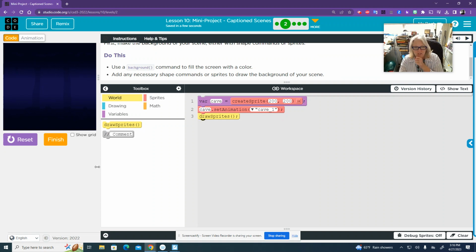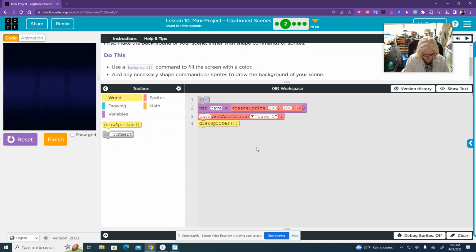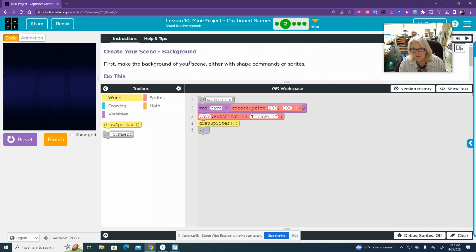If you want to, and I kind of did this on mine, this little thing with comments, I kind of like it. To throw these in, it's just spots where you can put in words to kind of chunk out your code so it doesn't get so run together and difficult to look at. Okay. Now, that's just my background. So that's all I have to do on this level. Hit finish.